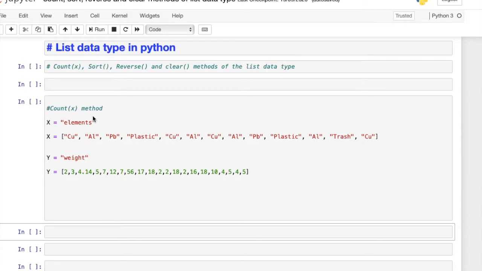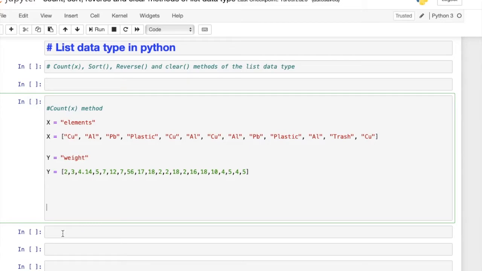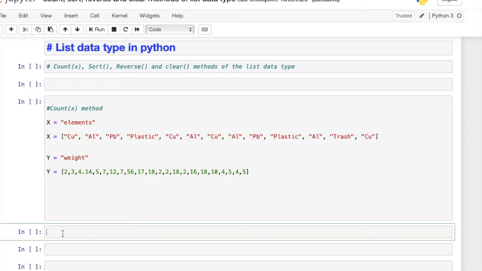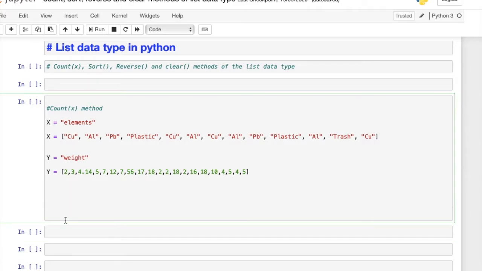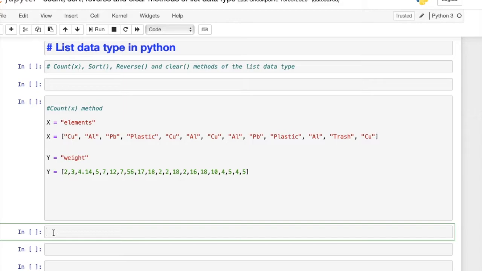We begin with the count method, and we say the count method gives you the possibility to determine the number of times that a specific item will appear within our list. So it actually determines the frequency of a specific item within the list. Let's see how we implement this practically. Let's say that within the first list, we want to see the number of times that maybe copper, aluminum, or any of the elements within the list occurs.